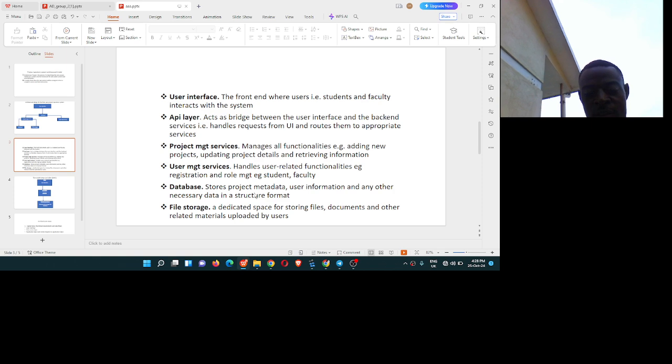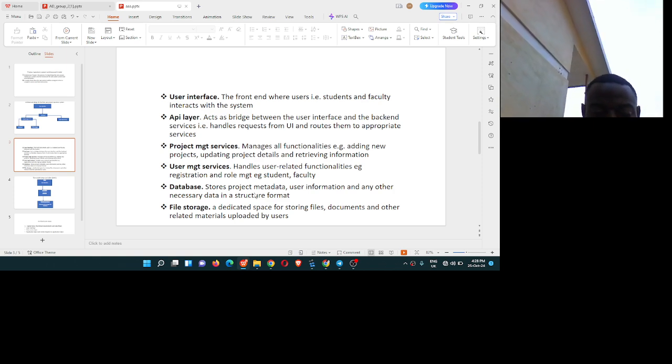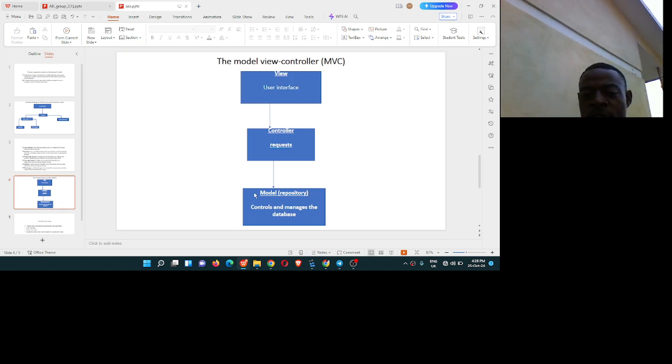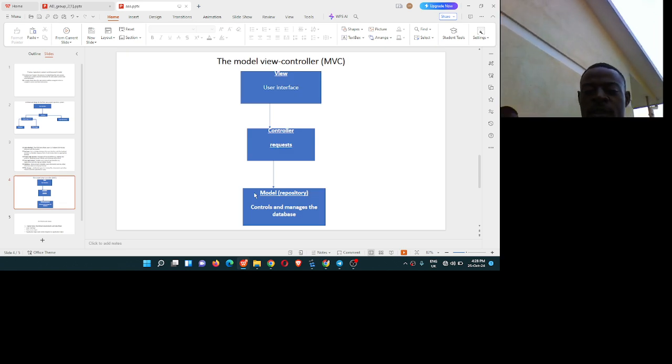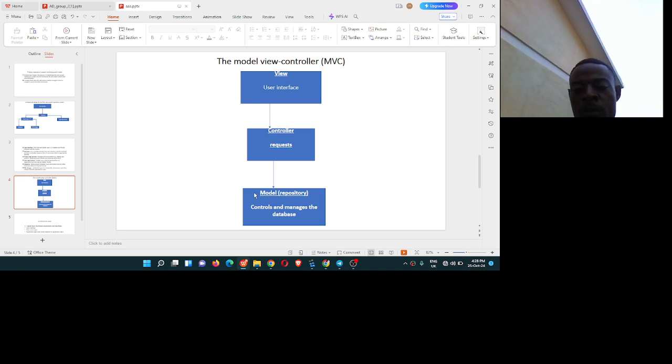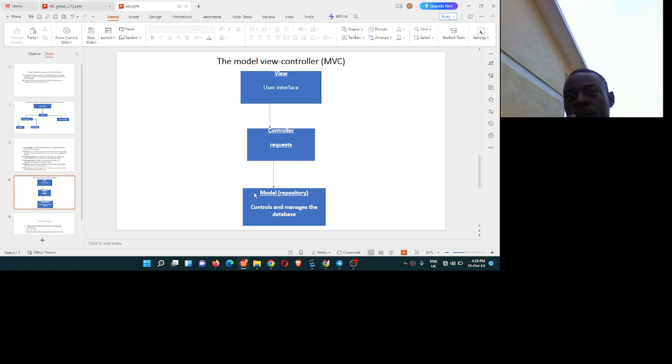Yes, good evening. So here we shall go to the MVC, which is the model view controller of the system. Here we have the view. For the view we have the user interfaces, which will be the interfaces that the user will be interacting with. And then we have the controller here. The user will be controlling, like sending requests to the model. And then we have the model, which is a repository. So this one will be storing the databases and etc.